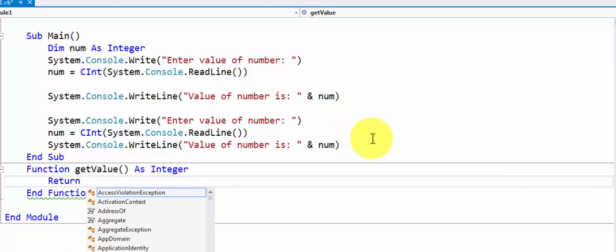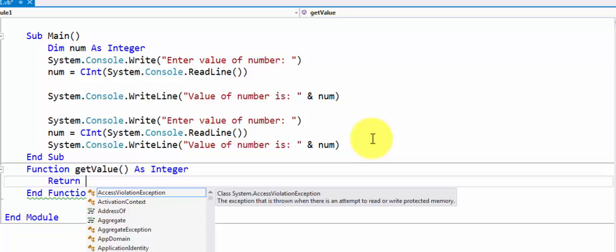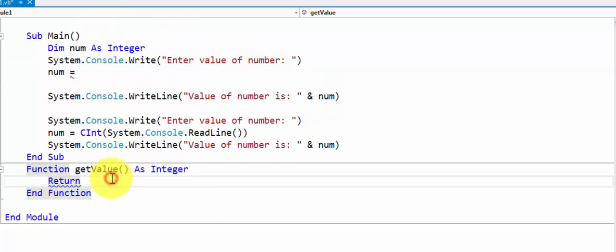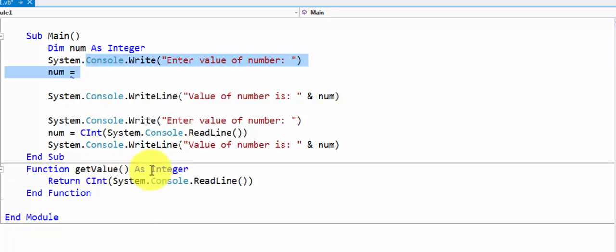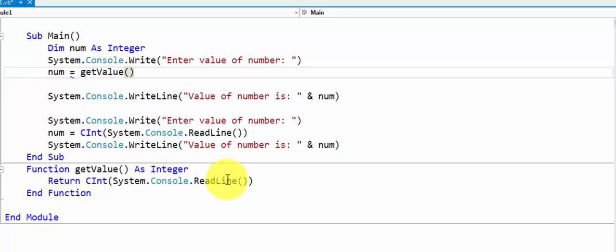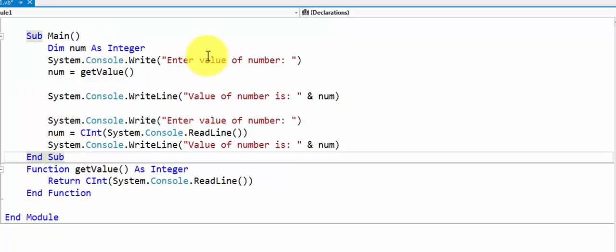And then there's a special statement called return, which is required by the function, and which returns a value back to the caller. The complexity that I want to take out of the main is this logic, which is accepting an input from the user. So I move the logic right into getValue, and I replace this code with a call to getValue. On this line, the message "enter value of number" will be displayed, and instead of having a local Console.ReadLine, we're going to call getValue, and all the logic will be in the body of that function.